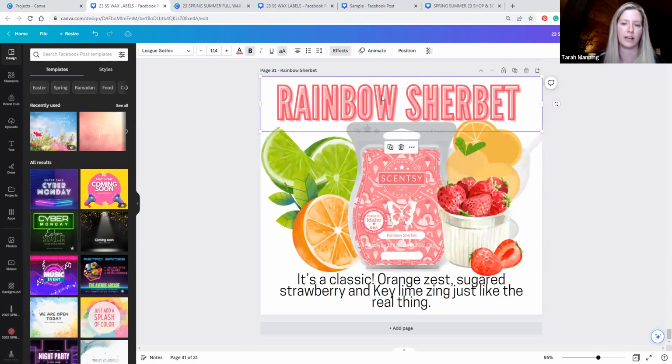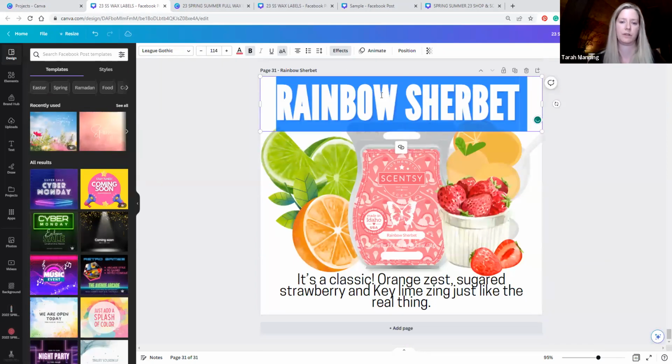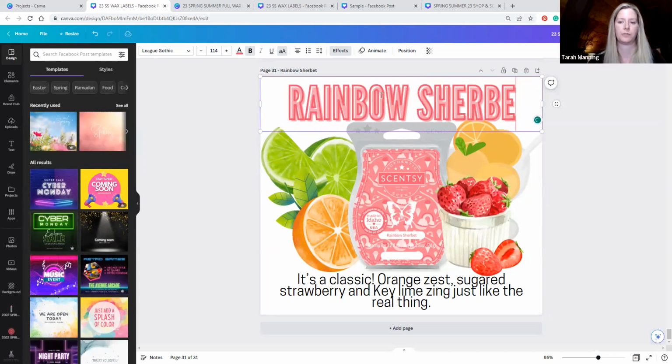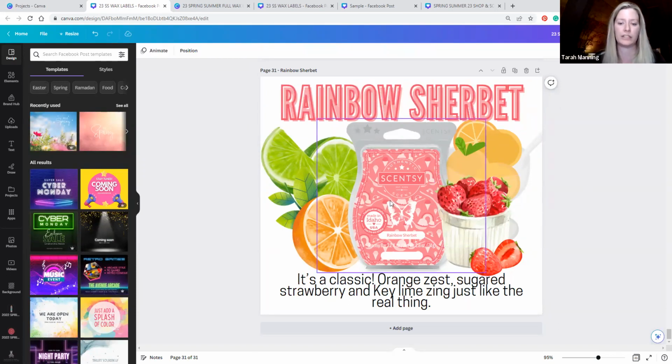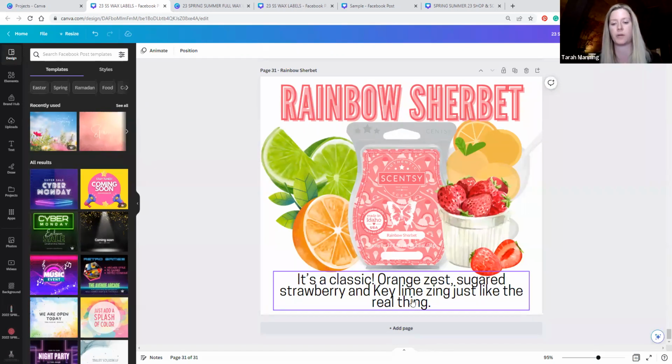So this is all I typed out: rainbow sherbet. I pulled in the bar. You can get this on your PWS. You can just type in rainbow sherbet and right click and save, or you can go to your workstation. They have, I think, every available, current wax in there that you can download and it won't have the background. And then I just copy in the description. So it's orange zest, sugared strawberry, and key lime zing.